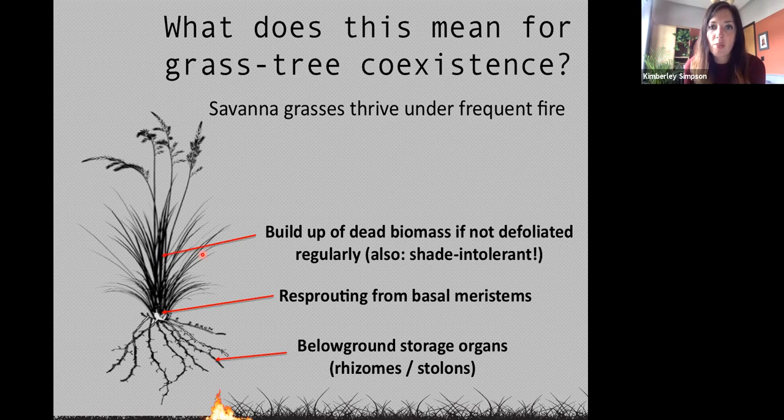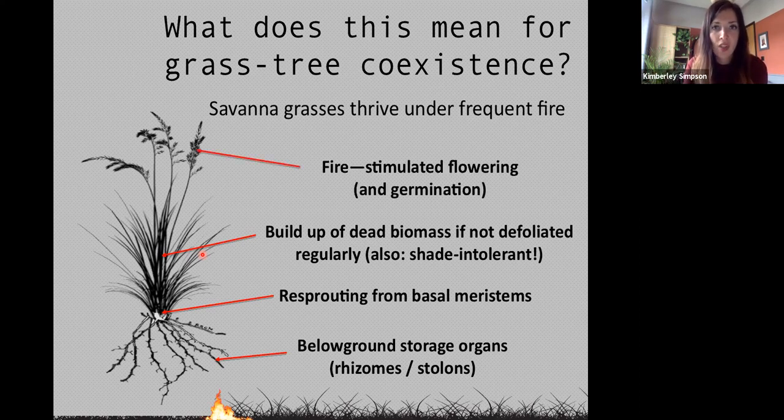These species tend to be really shade intolerant, and so don't tolerate the buildup of dead biomass because of this basal growth habit that they have. They don't do very well, and they become very moribund if they have this buildup of biomass. And really, when a fire moves through and takes all that away, they become much more vigorous again. And also there's evidence from the literature from savanna grasses that some species have fire-stimulated flowering and germination.